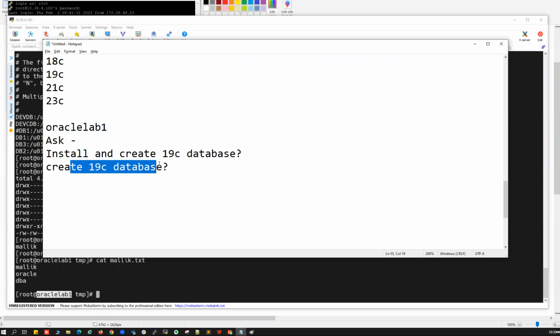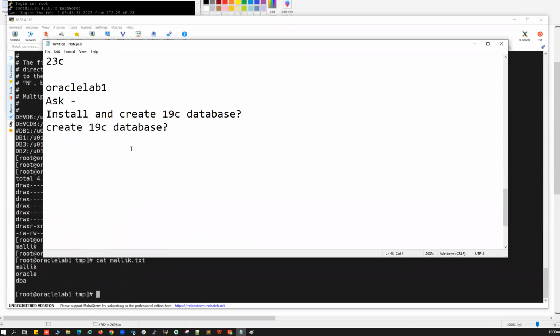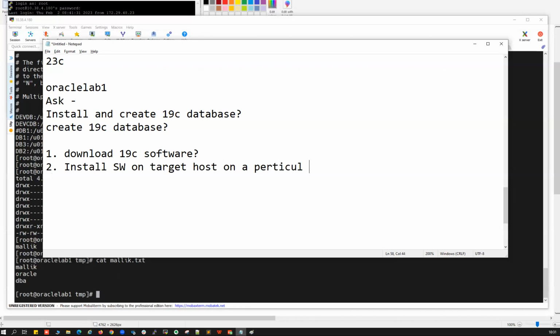Without the software, right? For that, you need to first download the 19C software from Oracle. That's the first step. Download 19C software. I'm going to talk about that in actual classes, from where you can download and how you can download. Or they may ask you 21C or 23C or 12C. First, you need to download the software. Second one is install software on the target host on a particular location.